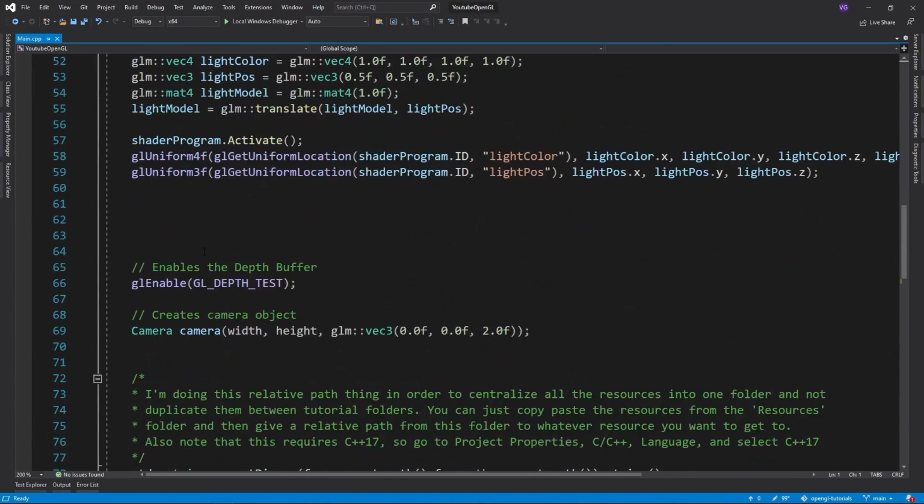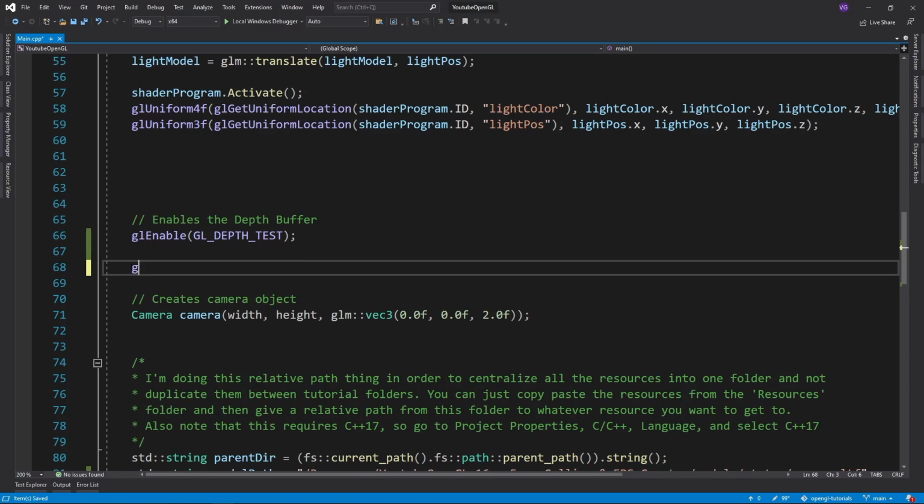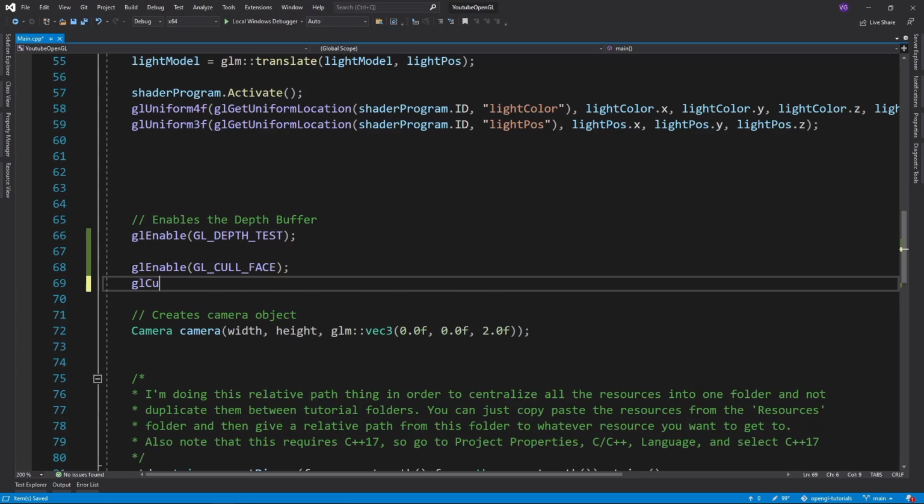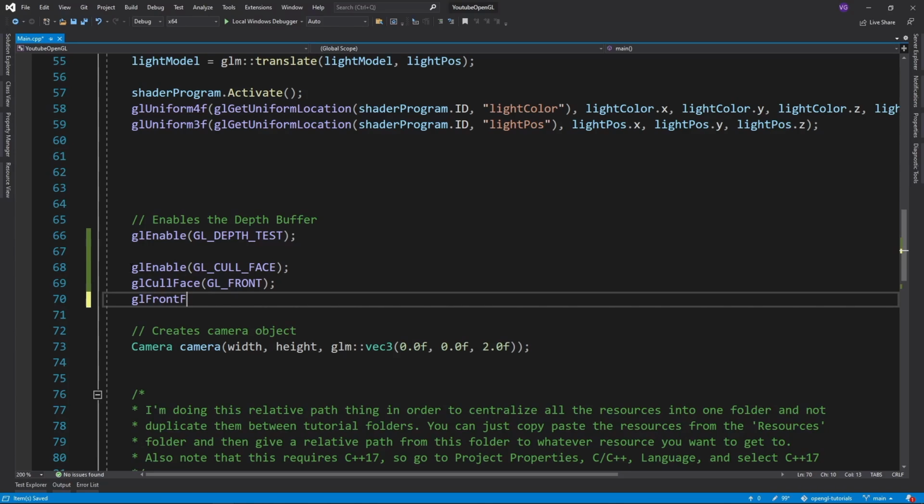Now, in order to put all of this into code, we just have to enable the face culling using glEnable with GL_CULL_FACE, specify which face we want to keep, 99% of the time that will be GL_FRONT, and then specify the standard we want to use. Again, I suggest using the counterclockwise one since from what I've seen it's more common than the clockwise one.